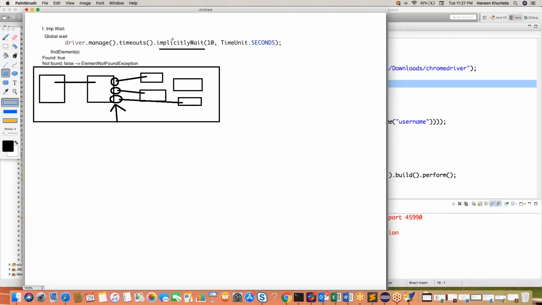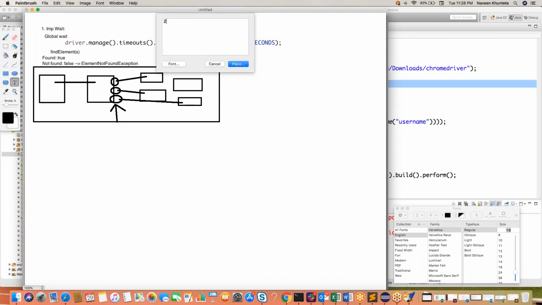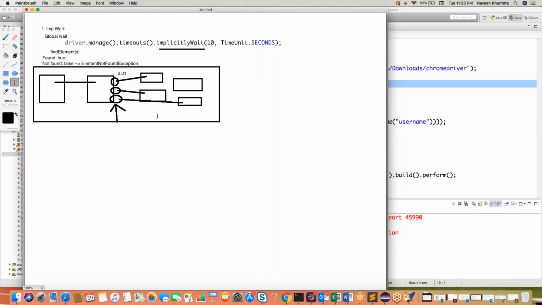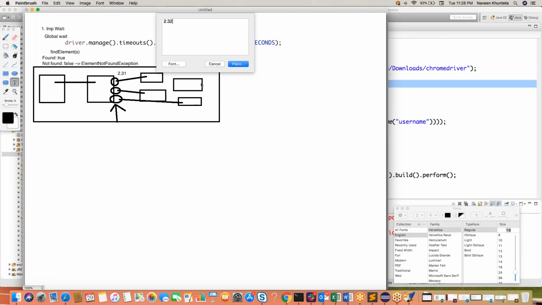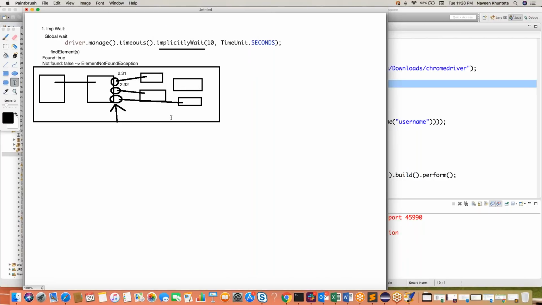On the app side, this implicitly wait will be executed, and it will be defined on the basis of how exactly Chrome driver implemented it, how exactly Geeko driver implemented it, how exactly Internet Explorer driver implemented it. So behavior will change accordingly. Let's say today you are using 2.31 of Chrome driver. The moment you switch to 2.32 tomorrow, the behavior of the implicitly wait will change. Remember this thing.